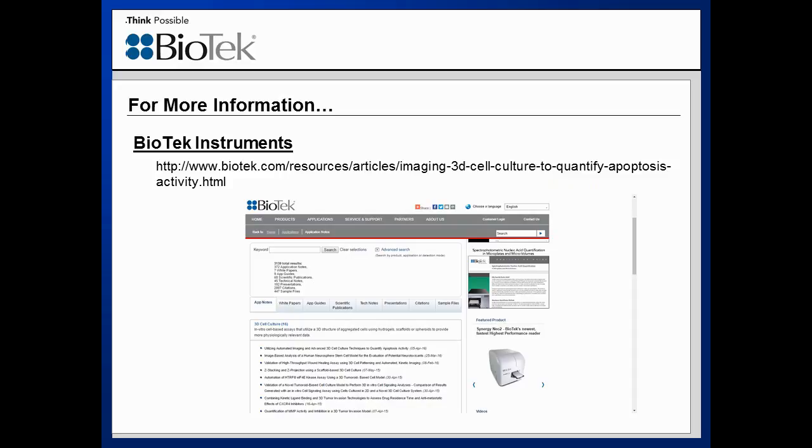And in the end, we feel that this is a very robust, high throughput, high content way to accurately measure phenotypic apoptotic data using the Elplasia 384 well microspace plates.